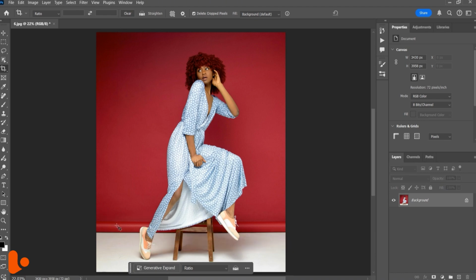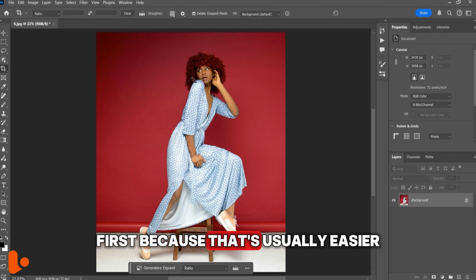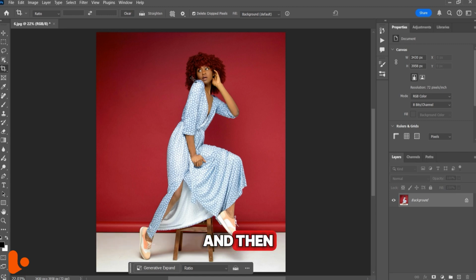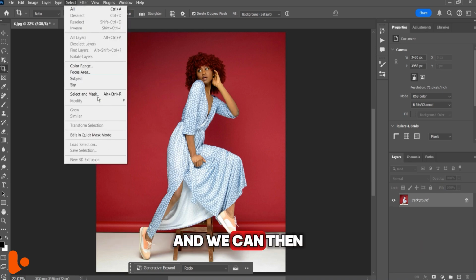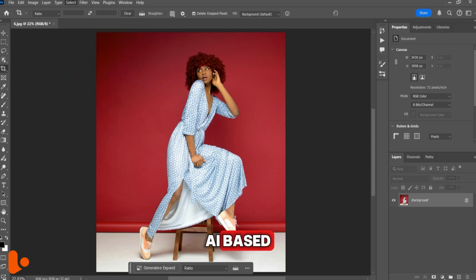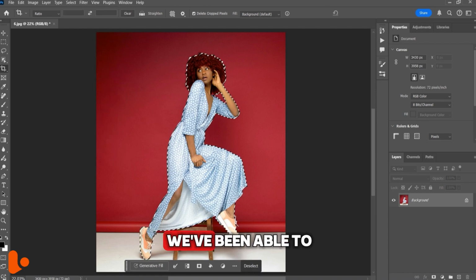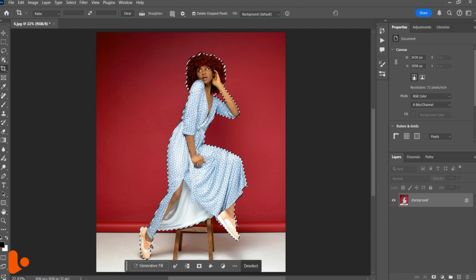So whenever you are in this kind of a situation, usually it's always a good idea to just make the opposite selection first, because that's usually easier. And then you just invert that to get the other selection. Because when it comes to making, for example, the selection of the opposite parts, we have some automated tools, like we can go over to select and then go over to select subject, which is again AI based. So let's just wait for this. And you can see we've been able to get this part because that's what's going to be important.